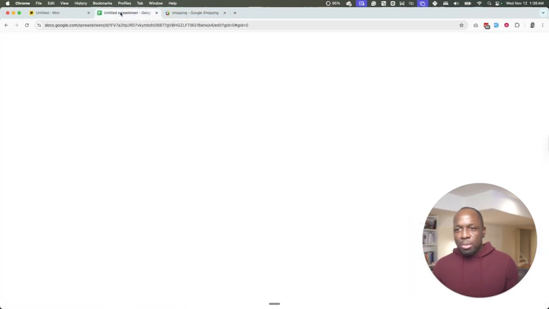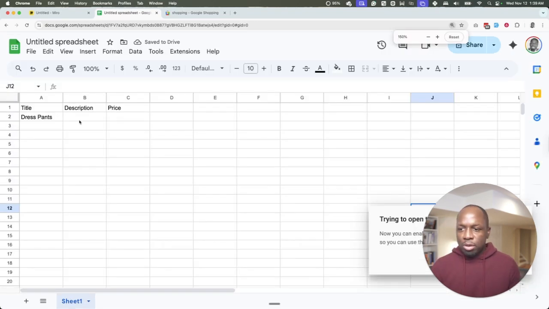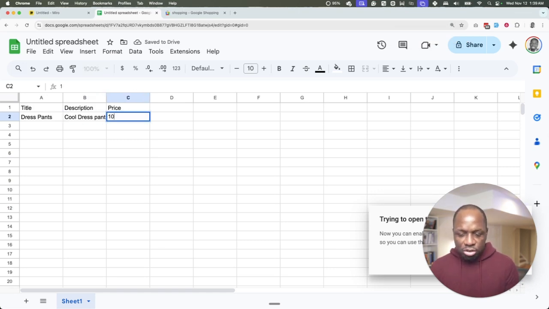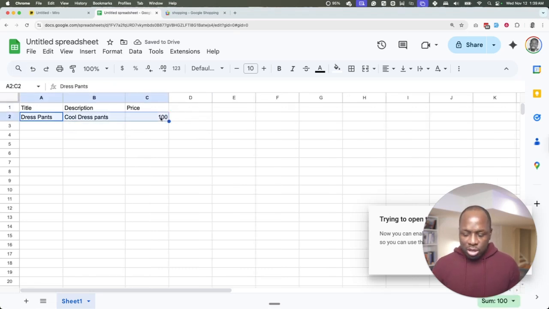So if I were to come into the spreadsheet, I could do something like title, name, or description, price. Okay, and then I could say dress pants. Let's make this bigger. Dress pants, right? Cool dress pants, and then I don't know, $100 or whatever. Okay, you get the idea. That's a database. So I have a whole bunch of rows of data.